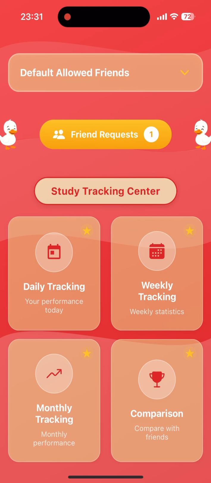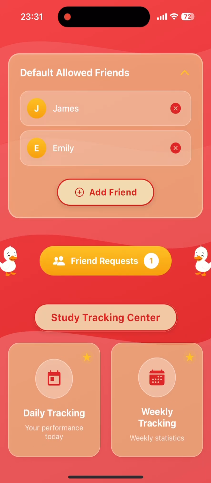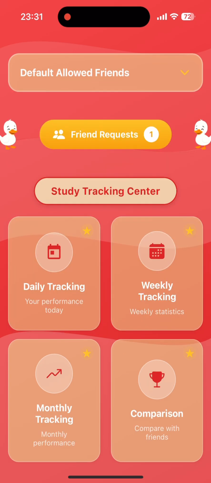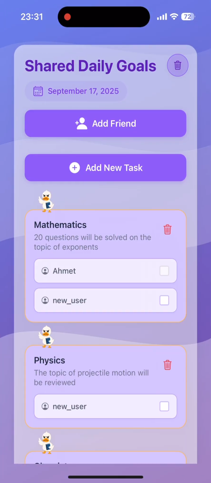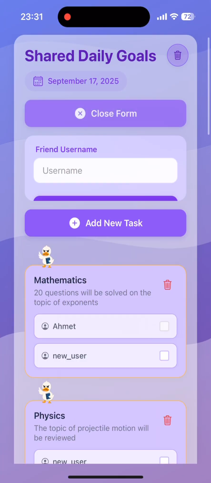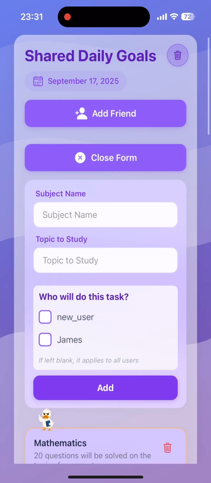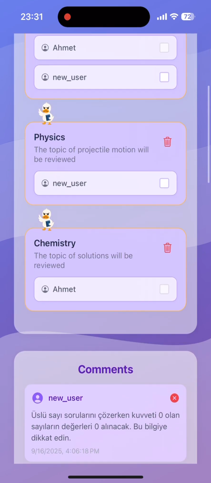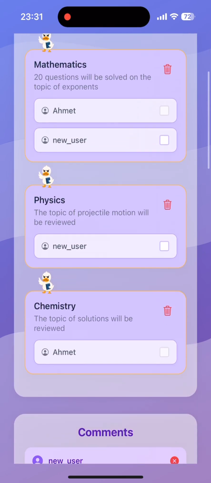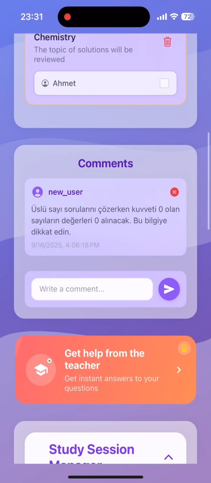In the comparison page, you can track the data of the friends you've added to your default allowed users list, and these friends are automatically assigned to the shared goals you create. The shared daily tracking page works just like the regular daily tracking page. But here, you can track your goals together with your friends, add shared tasks, or still add personal tasks. There's also a space where you can exchange ideas about tasks with your friends.